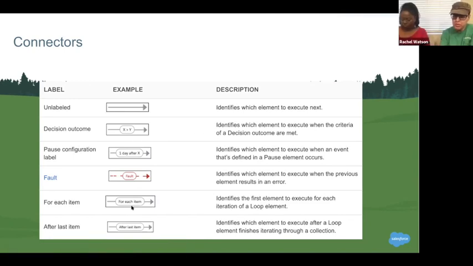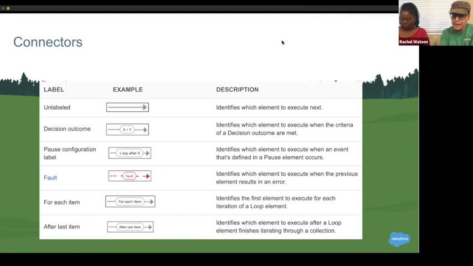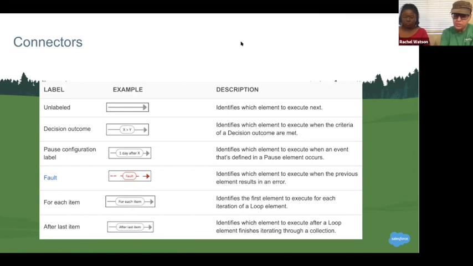Megan, we do have a question in chat. How do you determine what action or message to use with the null check? Yeah, awesome.